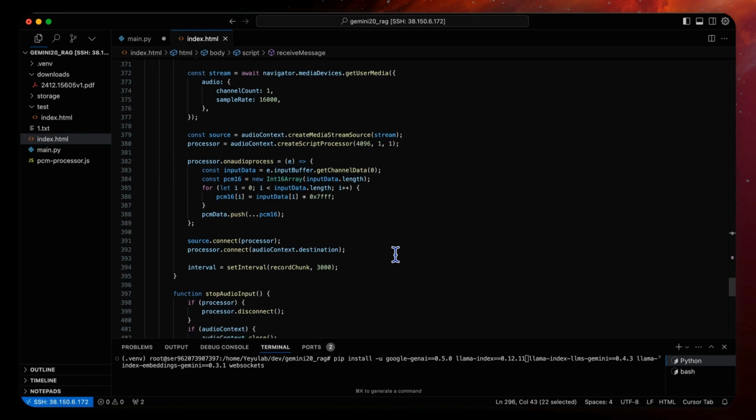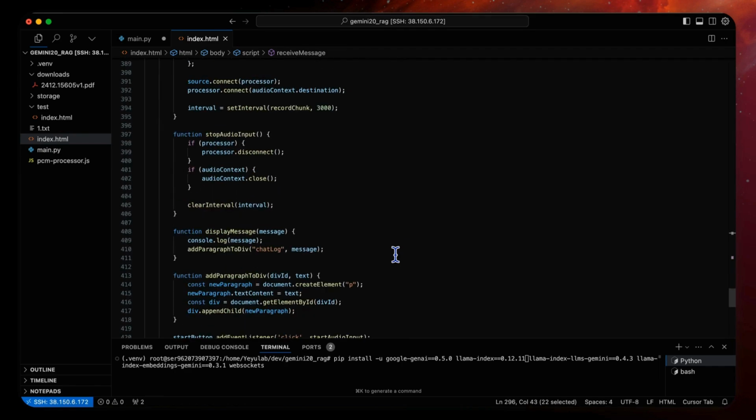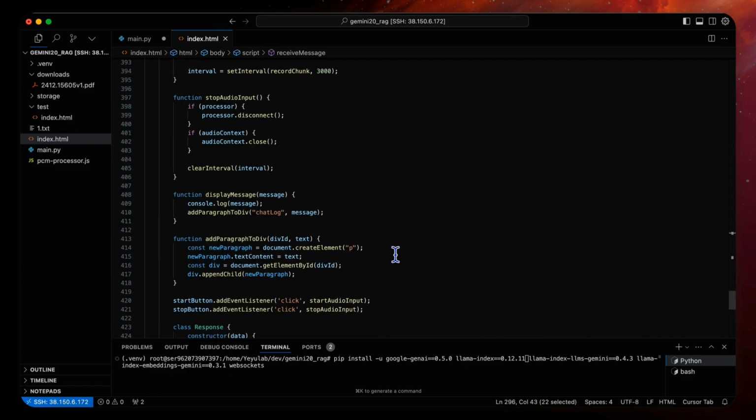Again, the complete source code is available in the repository listed in the description below. Feel free to explore it at your own pace.